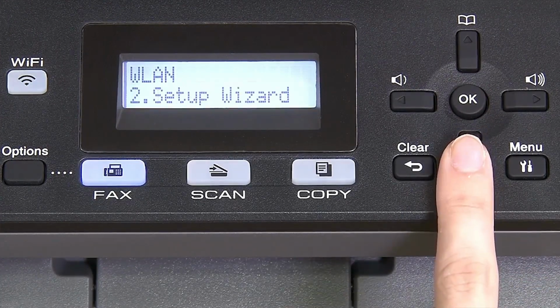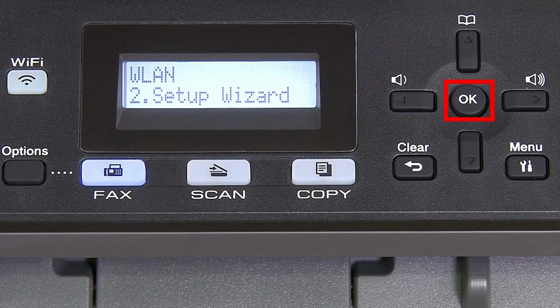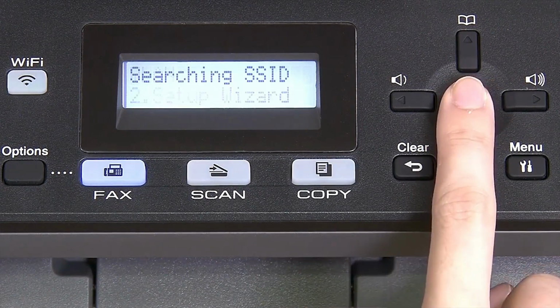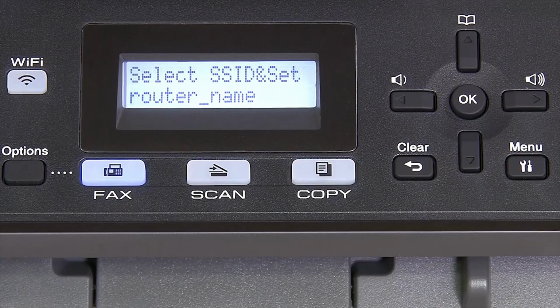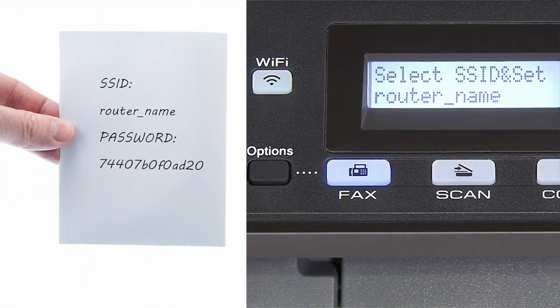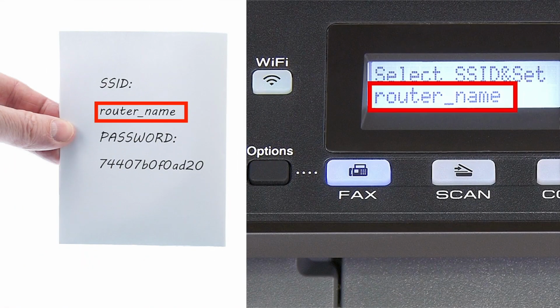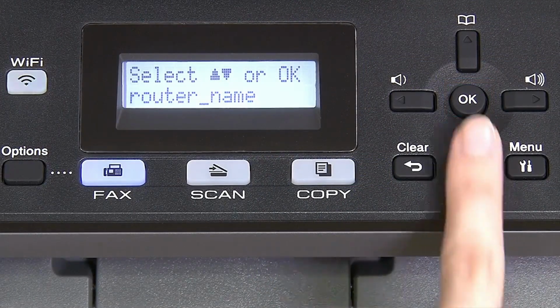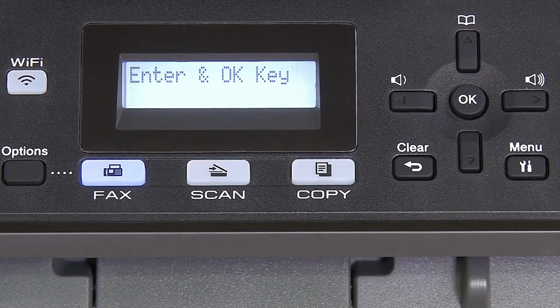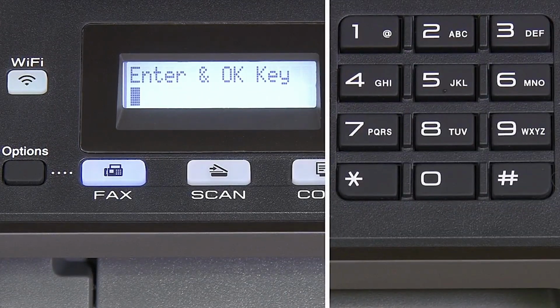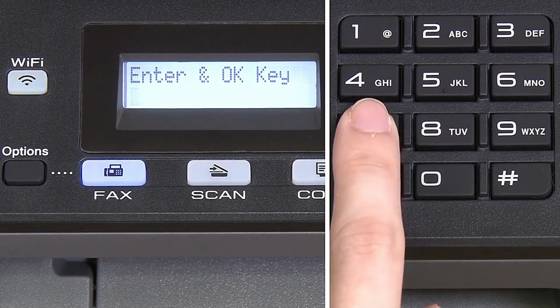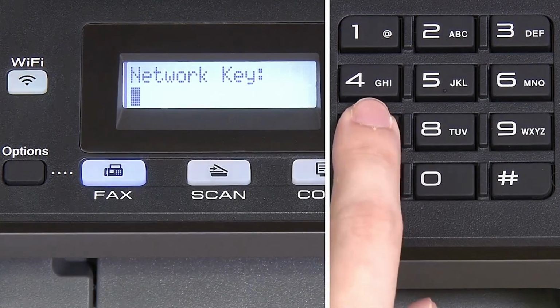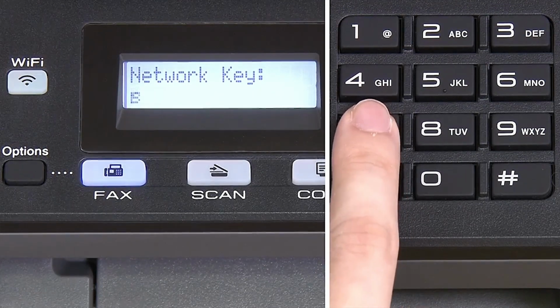Arrow down until Setup Wizard appears, and then press OK. Use the up and down arrows to select your SSID or network name. If your network is set to hide the network name, you'll have to manually add your network name. And press OK. Enter your network key using the keypad. Repeated presses on the keys will cycle through the available characters.